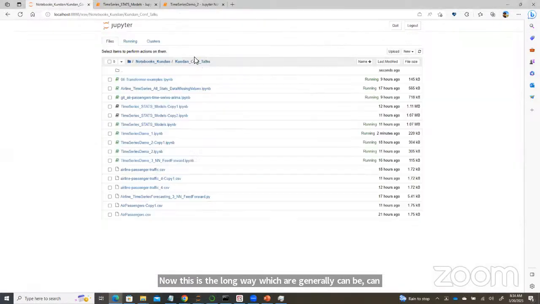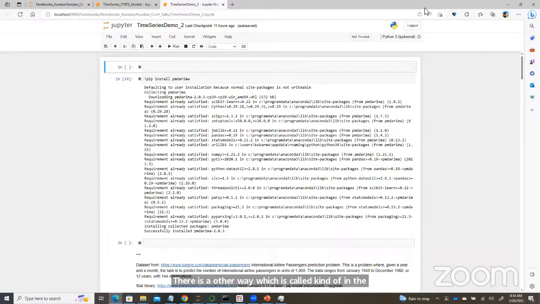There is the other way, which is called the automated way, which can be used to do that. We call it auto ARIMA.